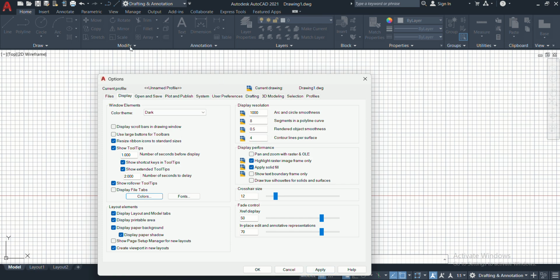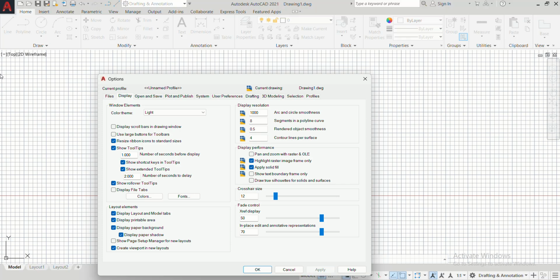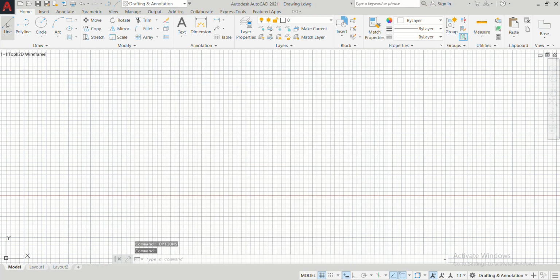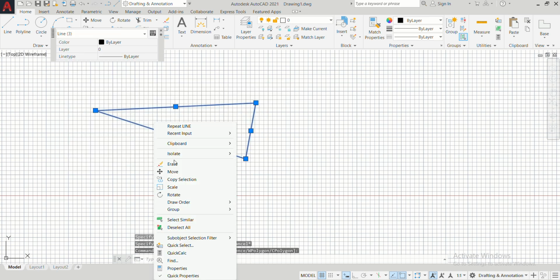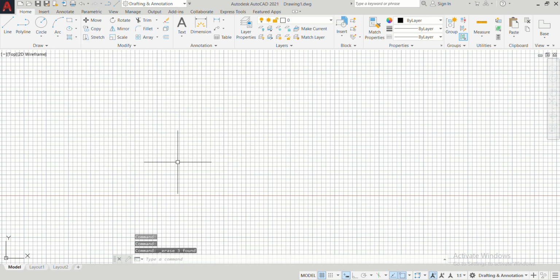We can also make this ribbon area a light color, white color. For this, we have to go to Color theme, select Light and apply. Then all those things become light. That doesn't look good to me. Some people use this also. Some people use black. I personally prefer black for myself.